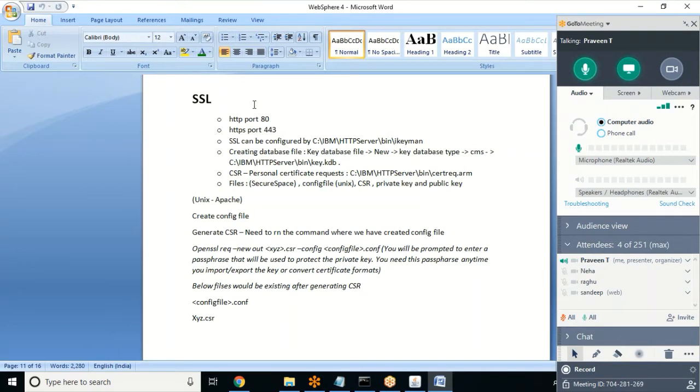Okay, so today we will cover SSL, and we'll go conceptually on configuring it. It's a little bit complicated because we should get a trial certificate, but anyway we should know it conceptually, so I'll discuss it conceptually. To start with, we have seen integrating IHS with WebSphere.